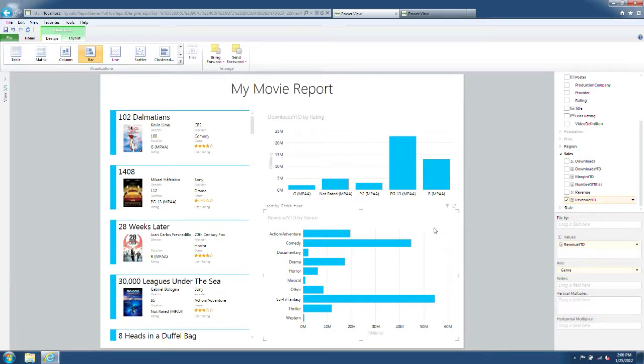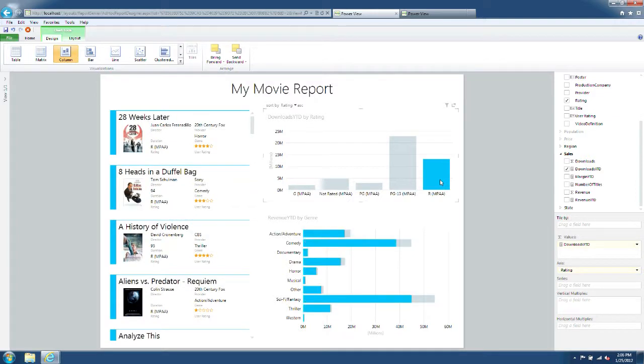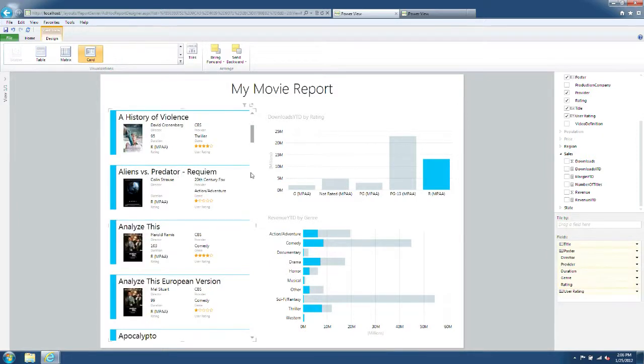So for example, I can click on this rated R bar, and the bottom chart will show me the contribution of the rated R movies to the movies by genre. And the list of movies will then get filtered to show me just the rated R movies. And you can see, of course, these are rated R movies.